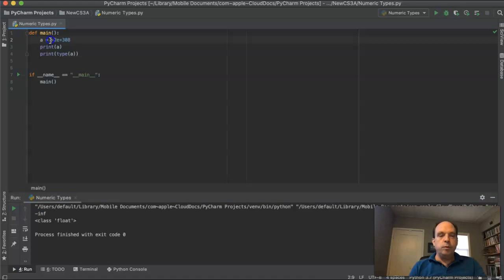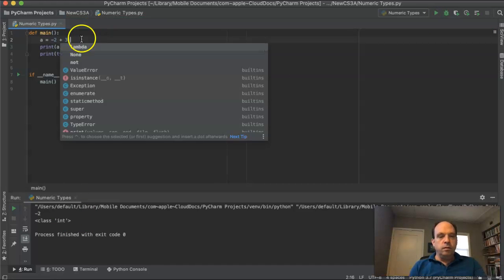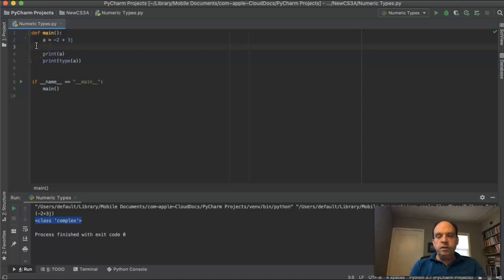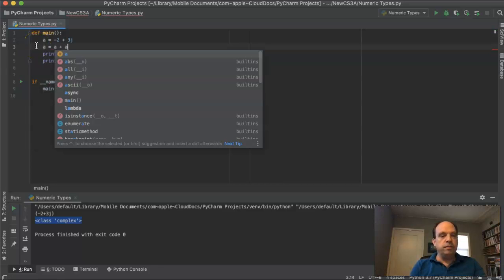The final data type we'll consider is the complex number data type. Remember, if we say a equals -2, that's just an integer, but we can add a complex part to that, writing the complex number just as we would in math, -2 plus 3j, and Python recognizes that that must be a complex number. Don't worry if you haven't studied complex numbers in math yet, we won't use them in this class. But if you're using Java or C++, you won't find it so easy to represent and do math with complex numbers.